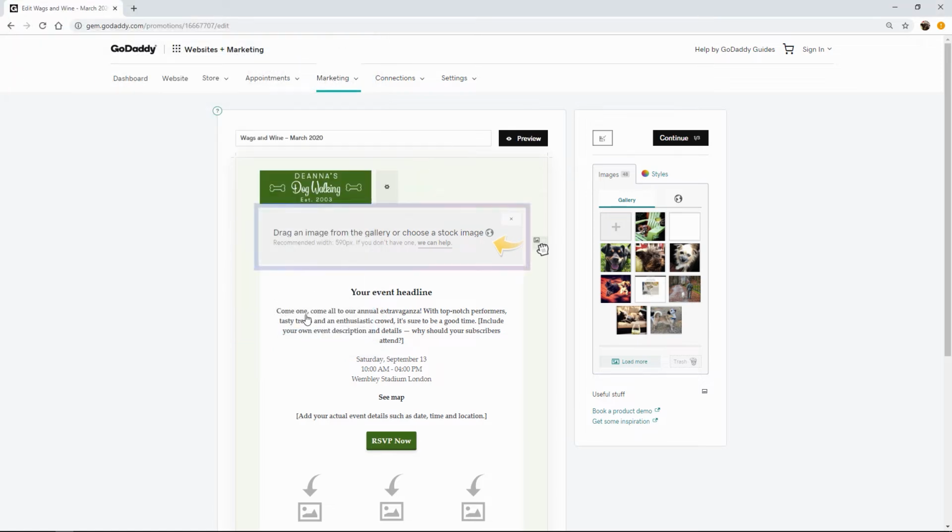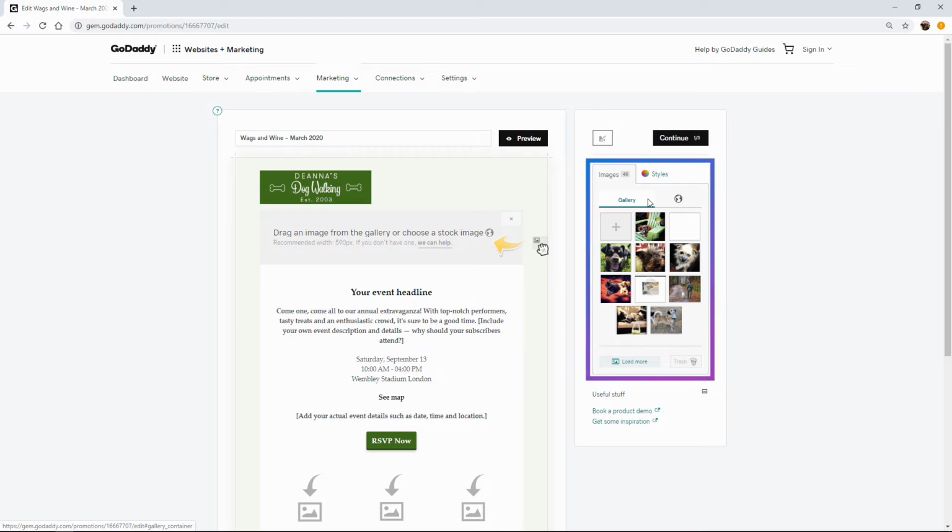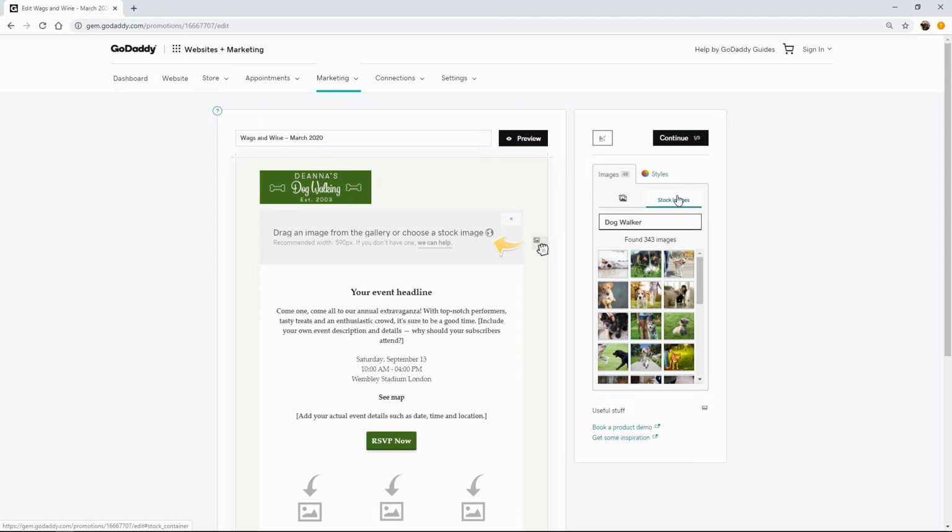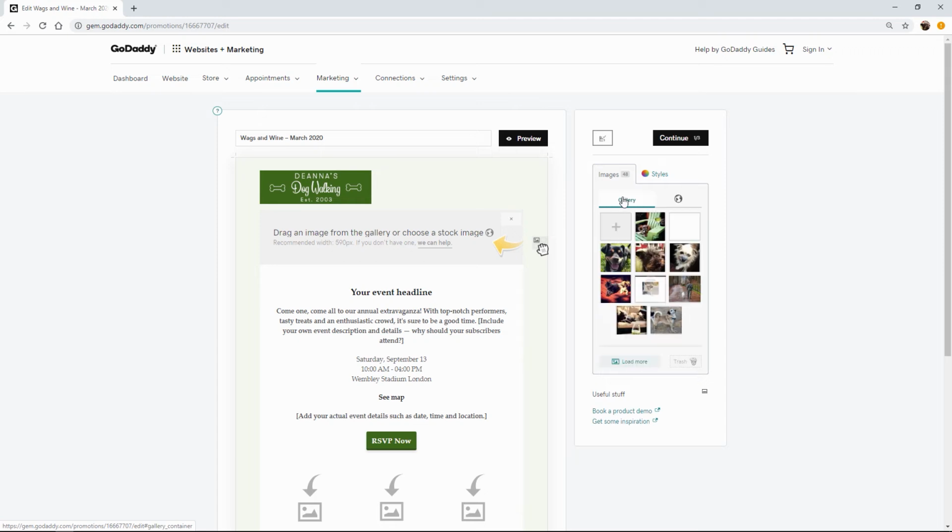And now let's move on to the banner. Remember, the banner is front and center, so make a great first impression with a bold image. All the images you're using on your site display in the gallery on the right by default. If you want to upload more photos, just click the plus sign. You can also access thousands of stock photos here. To add an image to the banner, just click on one and drag it into place.